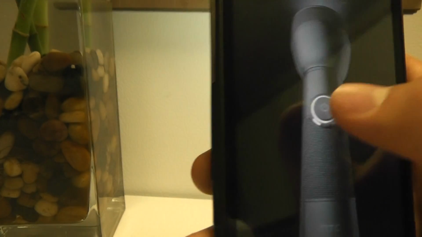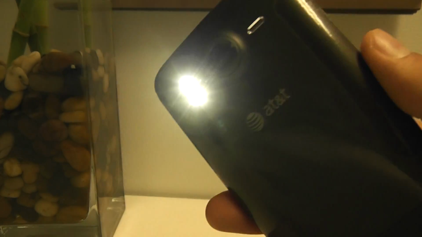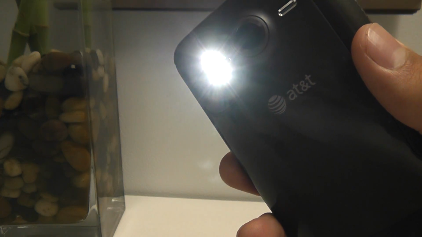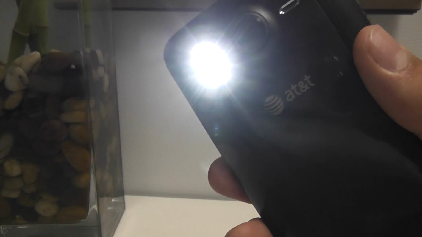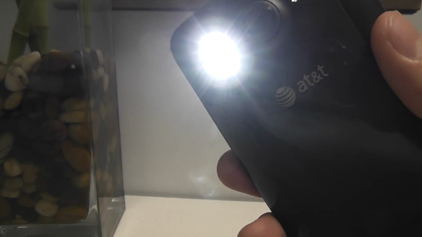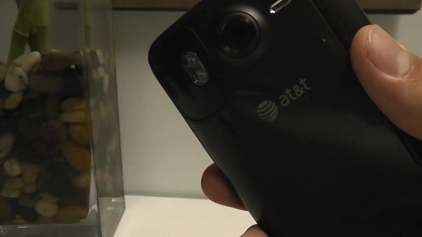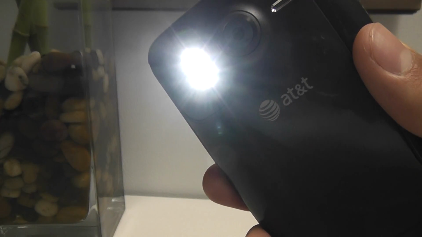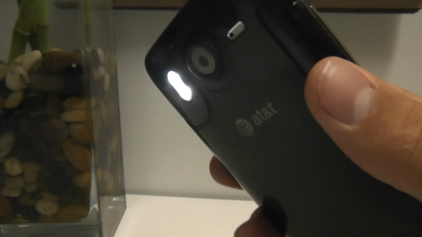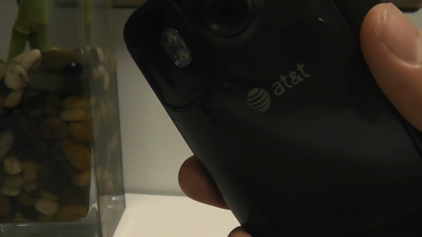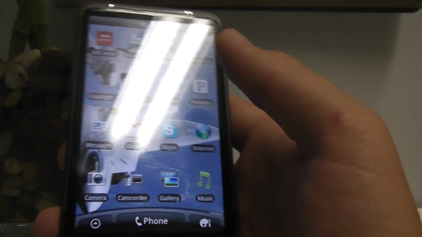And it does come with a flashlight. It's pretty bright. There's 3 levels. 1, 2, 3. I don't know if that got any brighter. Yep, ow, my eyes. That's the brightest. So off, on. Yeah, it's pretty bright. I like it. I've never had a phone with a flashlight on it, so it's pretty cool.